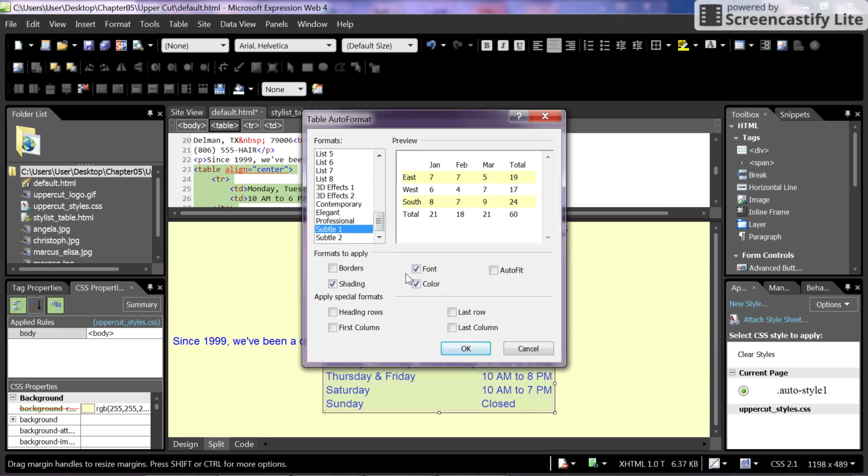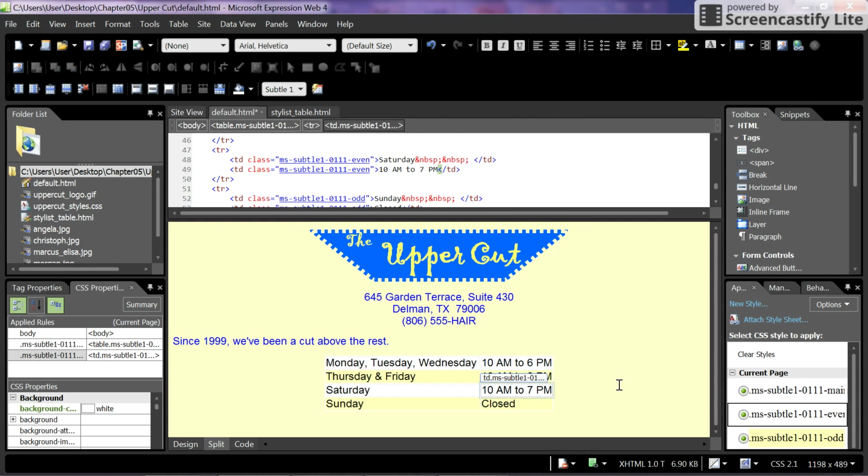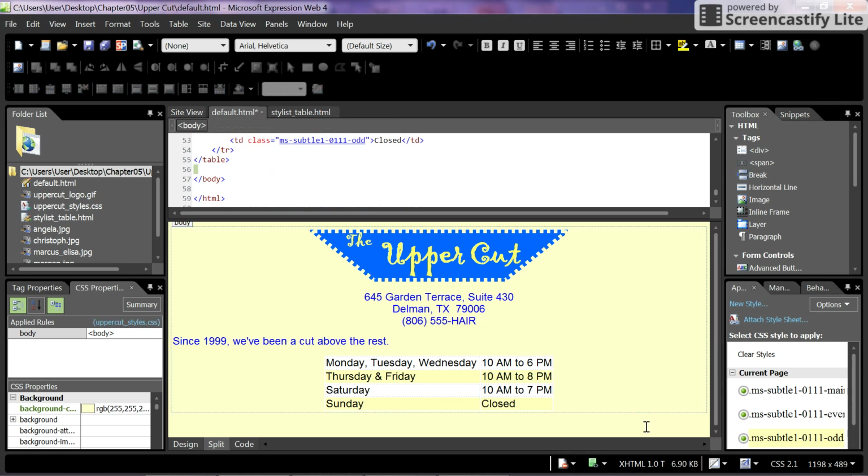Okay, and you'll notice in the preview window it put our little yellow background highlight on there. We're going to click OK. Then we're going to click outside the table to deselect it, and save our page. And now we're off to iframes.